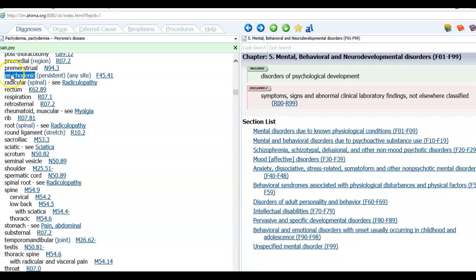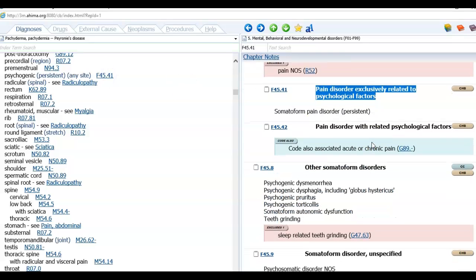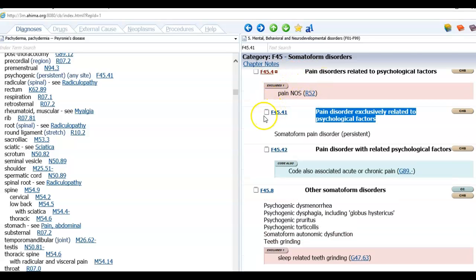And in the index, if I put in pain and then start to type psychologic, it'll take me to psychogenic, F45.41. I can verify that in the tabular, and I can see very clearly that that code is here. We do have an excludes one note that applies to the code F45.41. Any code that relates to a pain in the body that is physiologic cannot be coded with this psychological factor code.